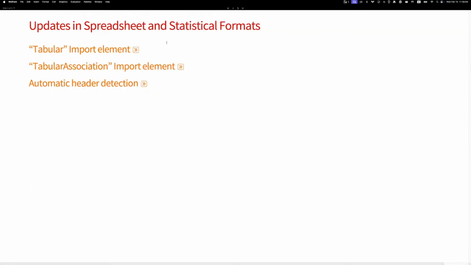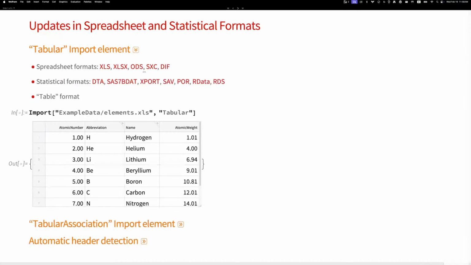So let's look at updates in spreadsheet and statistical formats. Similar to CSV and other formats, all these spreadsheet formats, in addition to these statistical formats, might be relevant to your domain, more in particular if you use a lot of SAS or SPSS. But basically everybody has some Excel data somewhere.